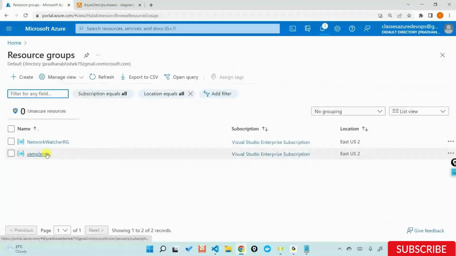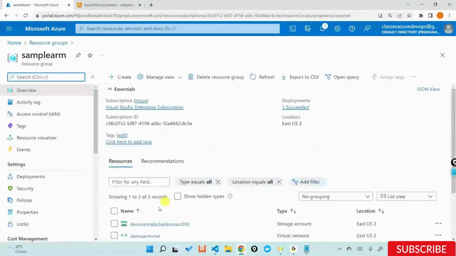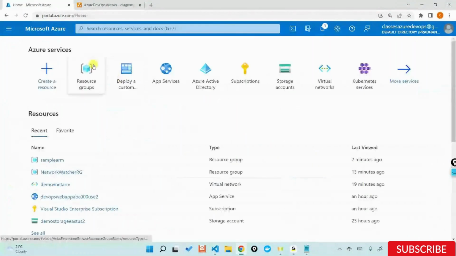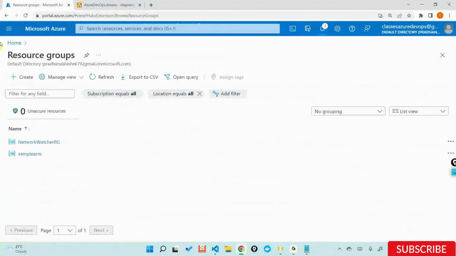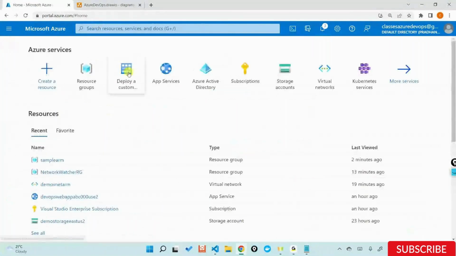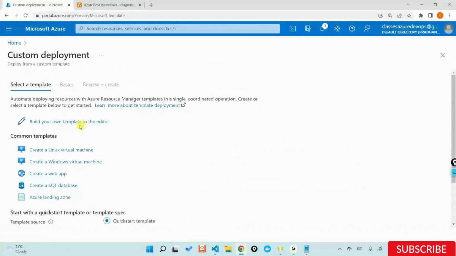This resource group is getting deleted. This one has a couple of resources. So let me go ahead and create one more resource, or let me do one thing. I'll just directly go into deploy a custom template. I'll say build your own template.